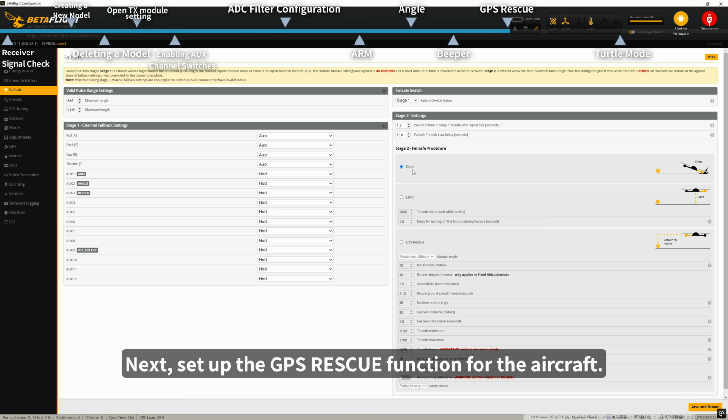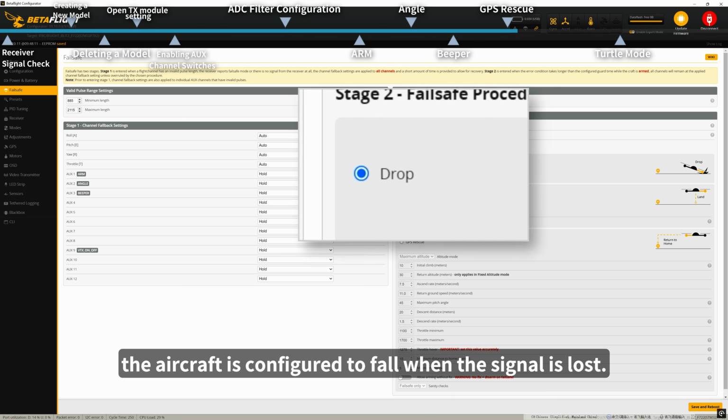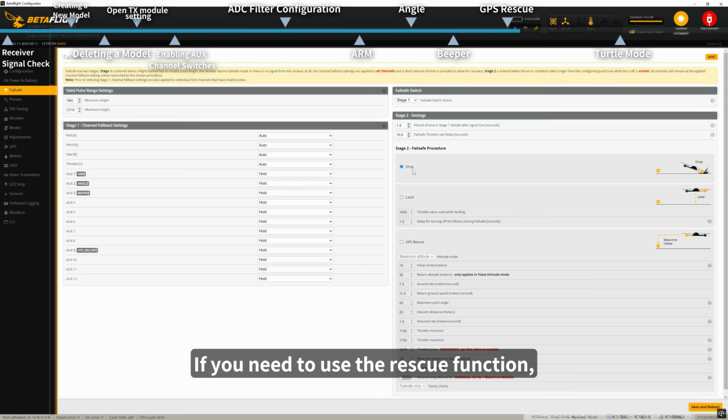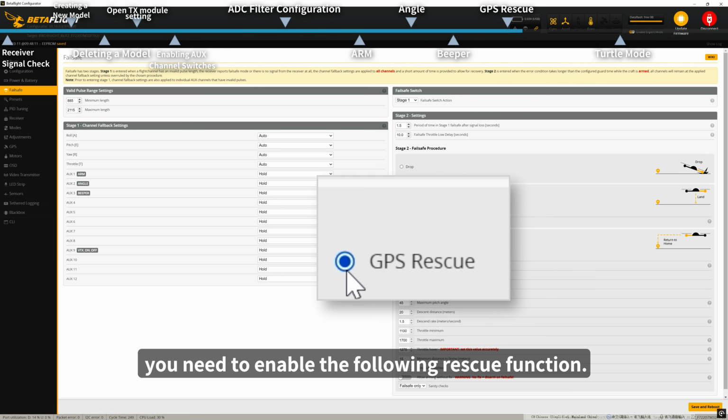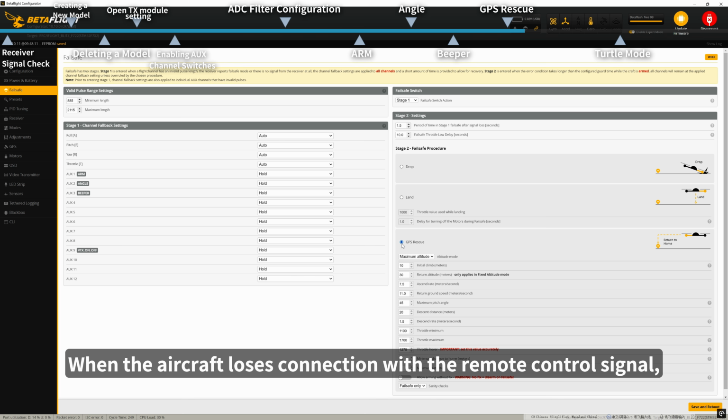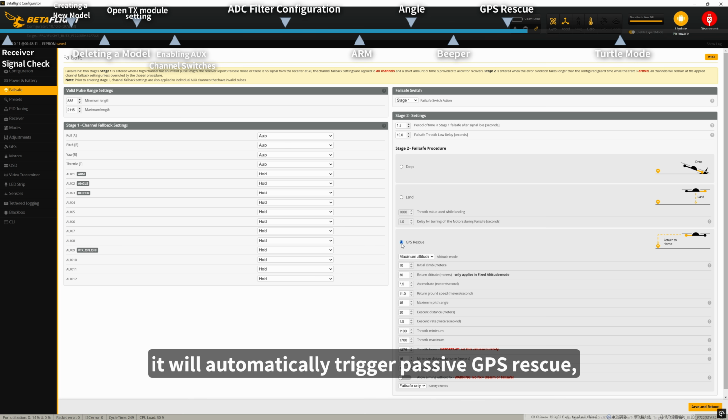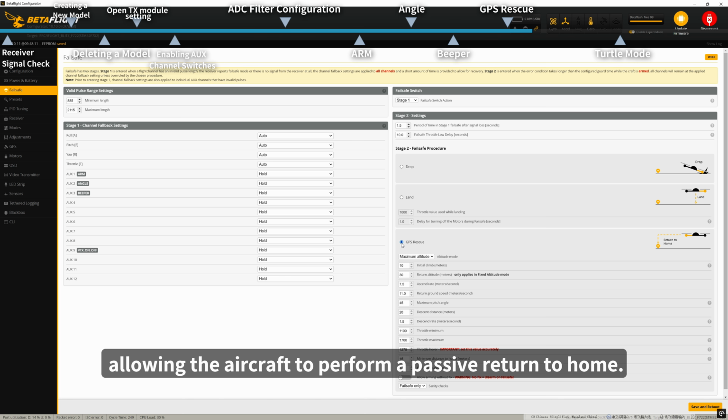Next, set up the GPS rescue function for the aircraft. By default, the aircraft is configured to fall when the signal is lost. If you need to use the rescue function, you need to enable the following rescue function. When the aircraft loses connection with the remote control signal, it will automatically trigger passive GPS rescue, allowing the aircraft to perform a passive return to home.